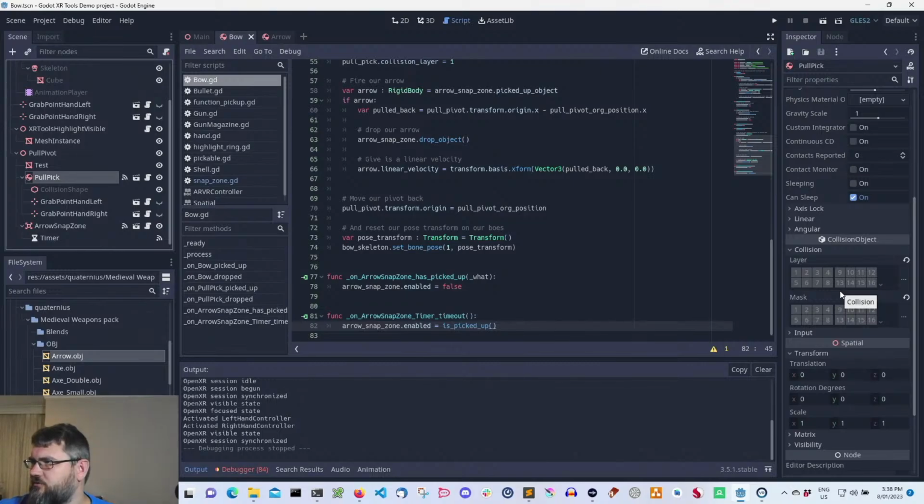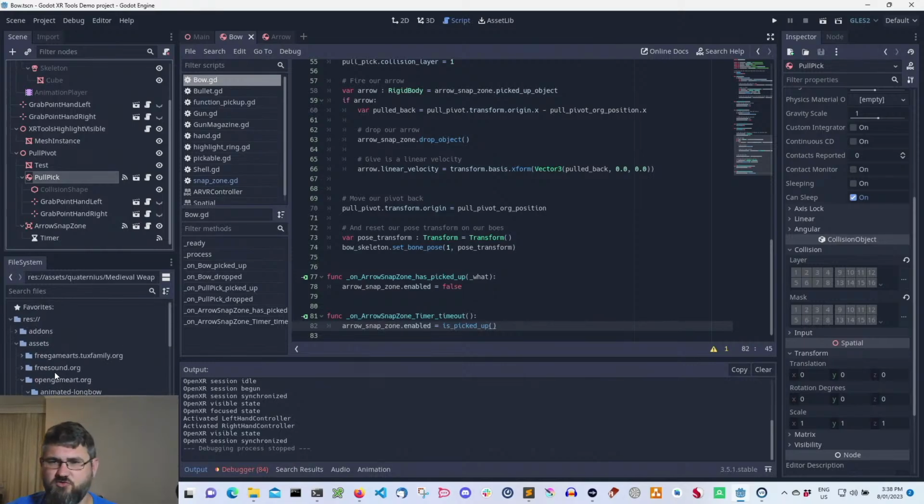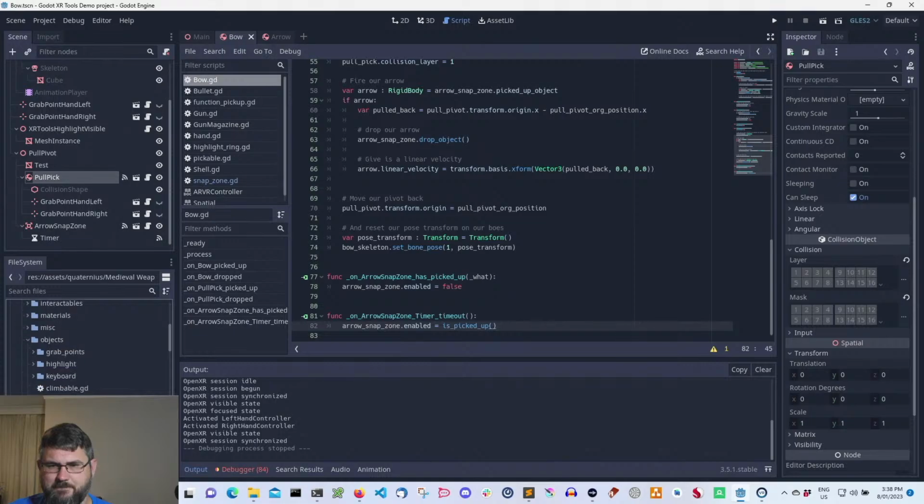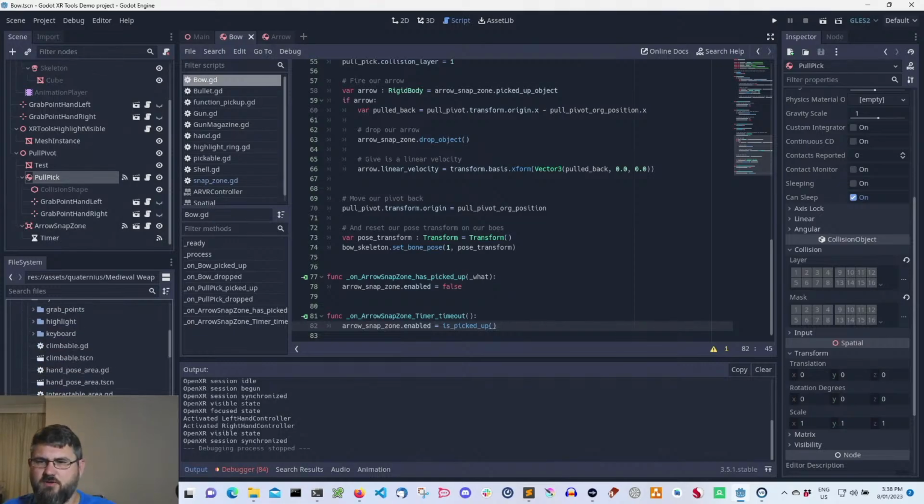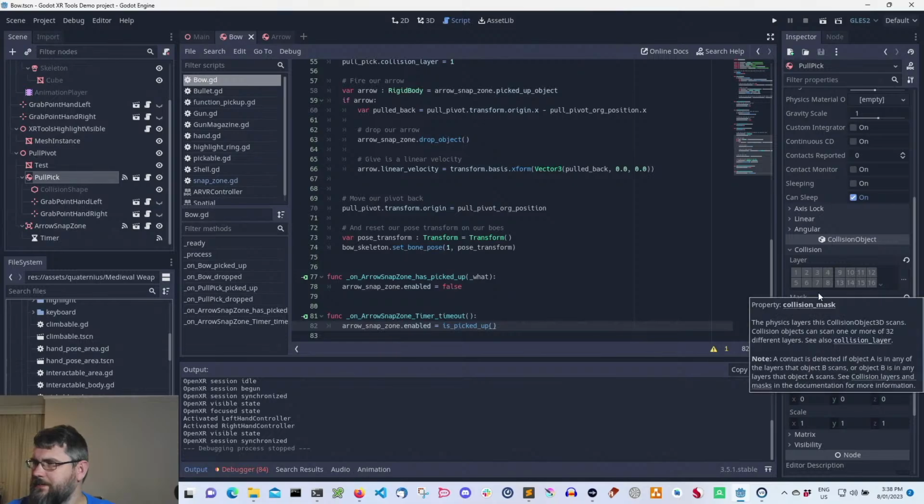How are we going to do this? Because really what we want is just for this to be an area. But do we have an area type? Malcolm, are you still around? Do we have an area type that we can pick up? We have an interactable area, but that's not really what I want. Let me think.